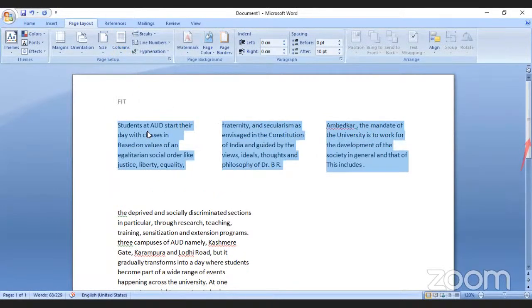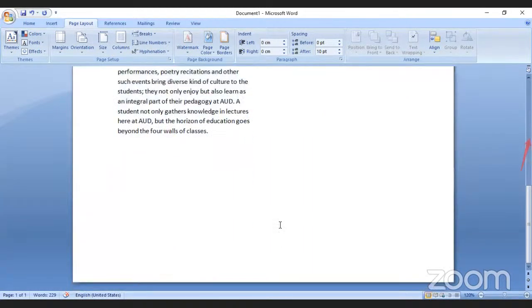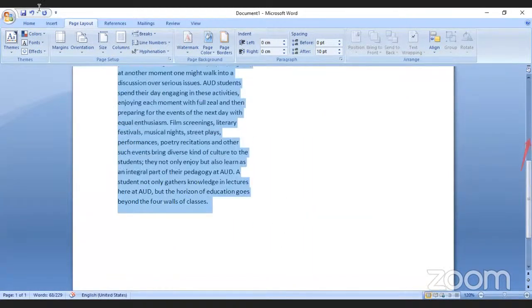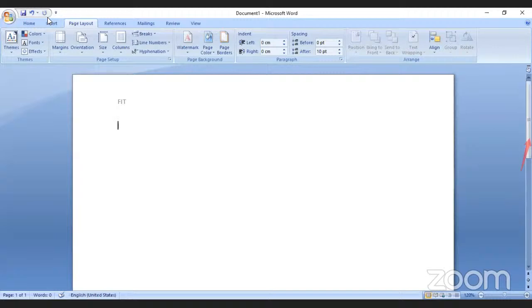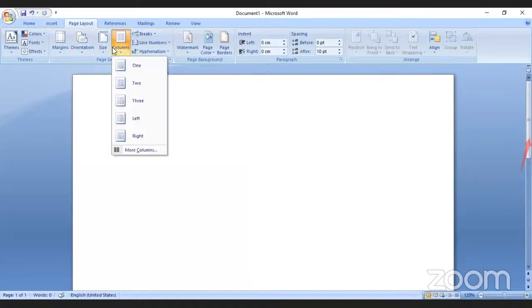Basically, in newspapers you will see this kind of option, because they have an entire page in multiple columns and multiple subjects. For example, if they're writing a different topic in one column, they'll write a different topic in another column. Such things are there in newspapers, and for that purpose they use this kind of column option.